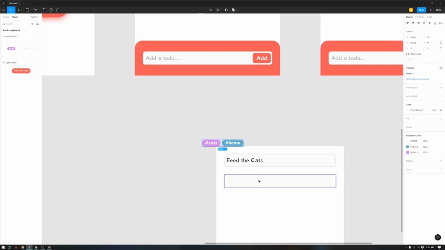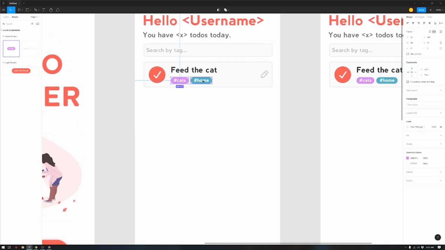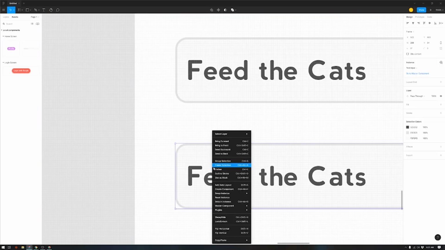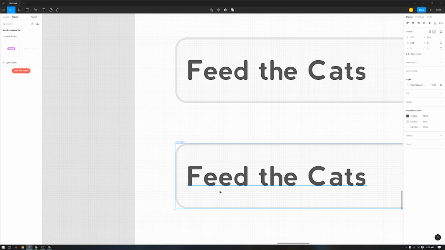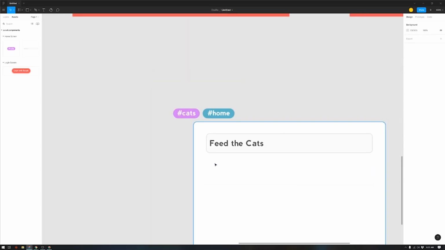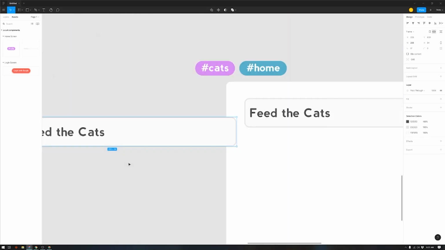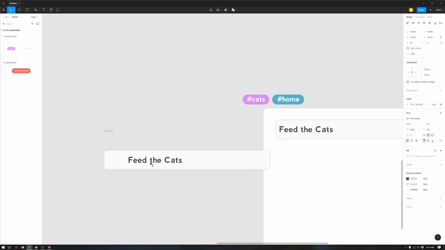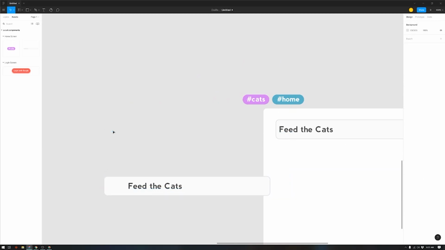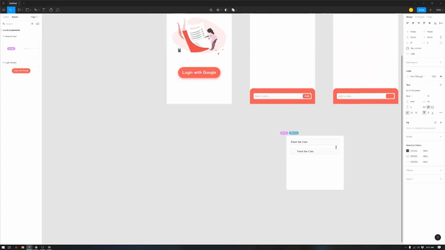Let me change this around. Okay, we do want that there still. I want to add the chips on top. I'm going to detach this instance from the component so we can edit it. Okay, yeah, see now we have this text input box here. Detach that from the background. There we go. And now it's going to play all nice with everything.